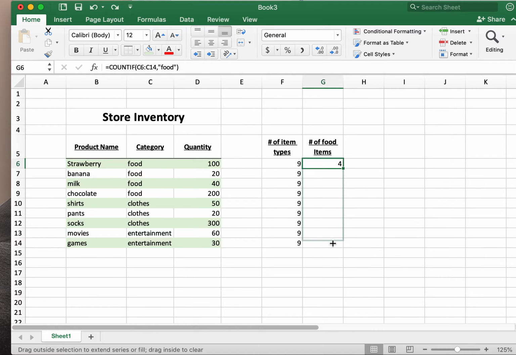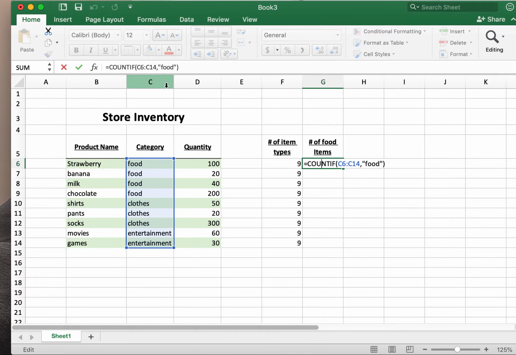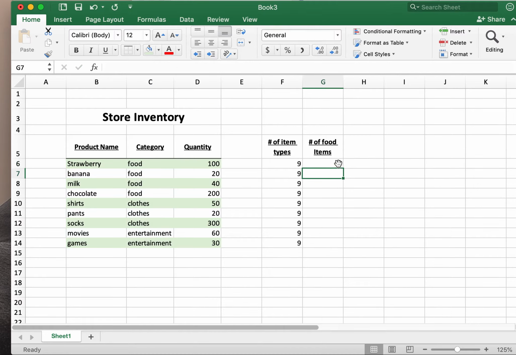So now let me just click and drag. Oh no, what happened again? What did I forget to do? I guess I need to make sure that it remembers C, remembers 6, and then I have to remember C and remember 14. So now, when I click and drag it down, it's always going to be 4.